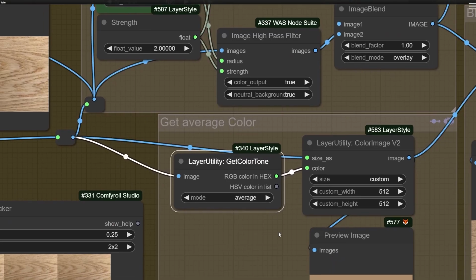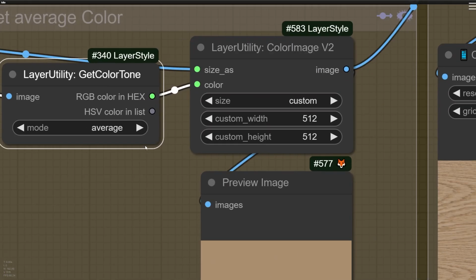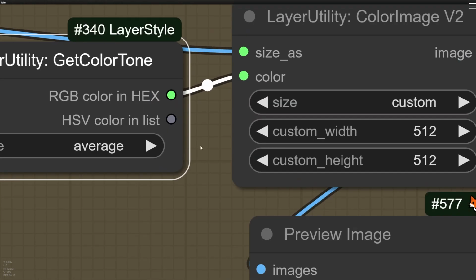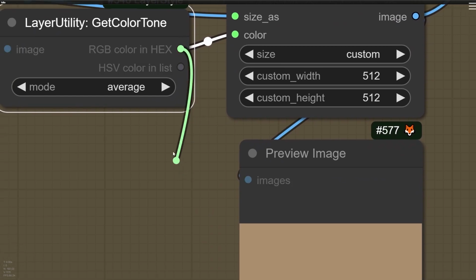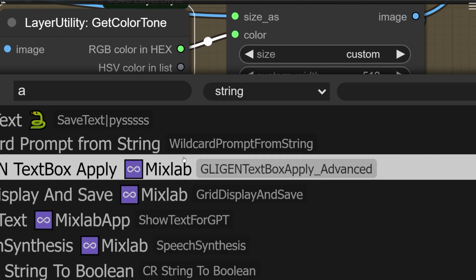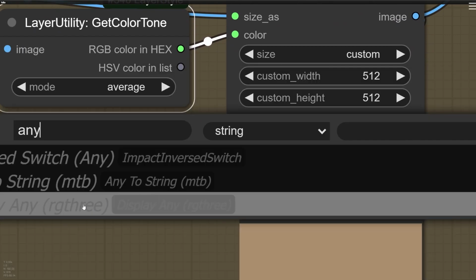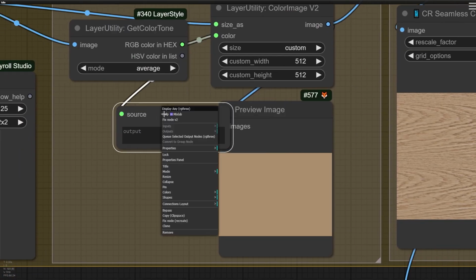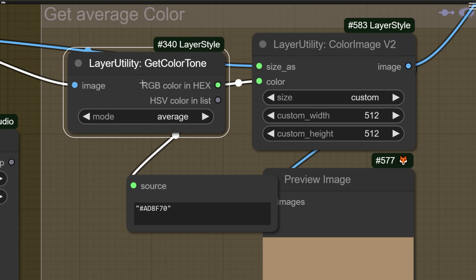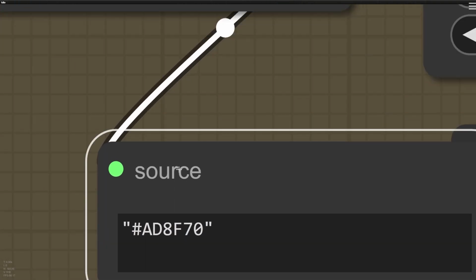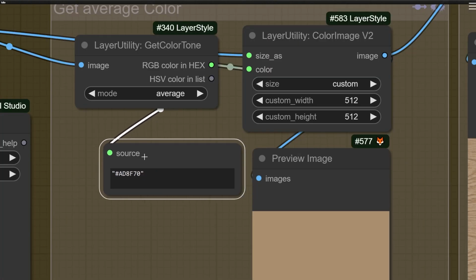It will get the image input, and after that it can output a color code. Let me show you. If I search for "any" and select Display Any and execute, you can see that the output coming from this node is a color code in hex format.